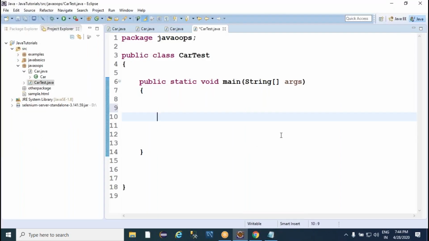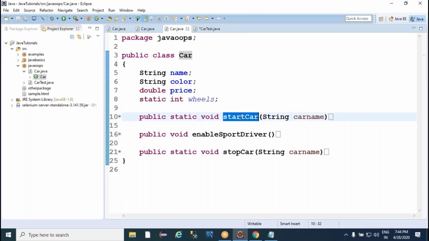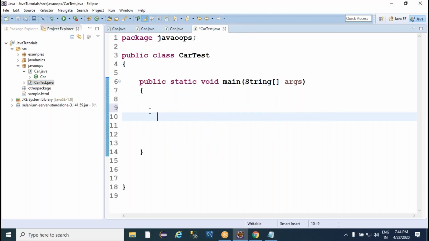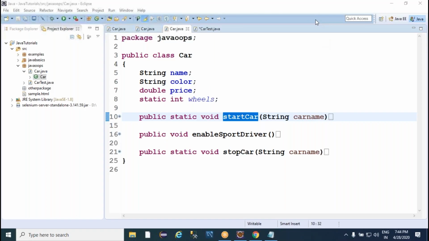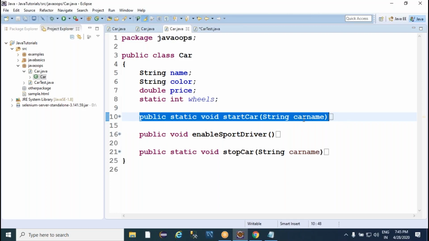Now, here I want to call the static method start car from here. So you tell me the code here. You submit your code. I want to call the static method start car. The start car method needs one input argument, car name. So now you ping me your message on how to call the static method from the car test class.